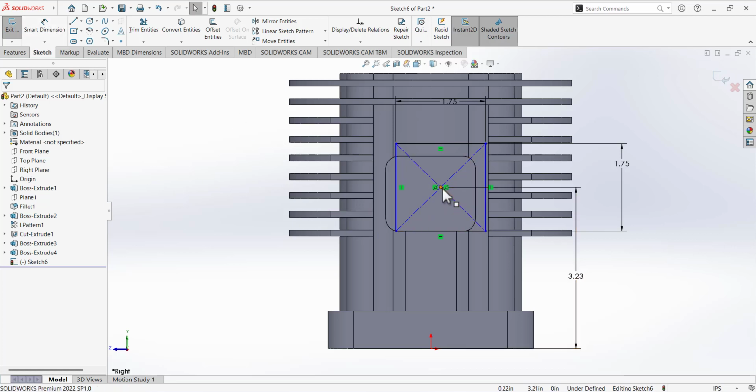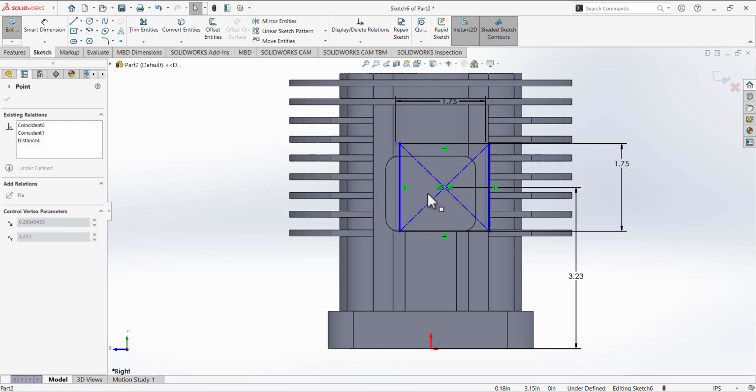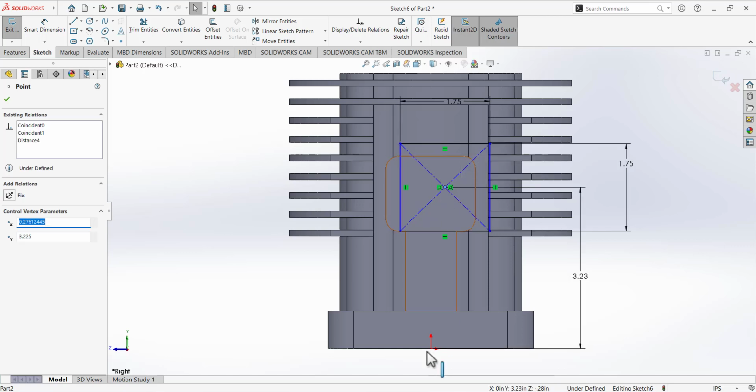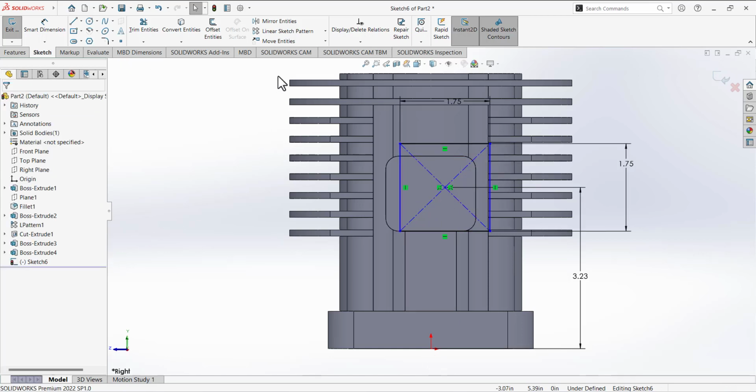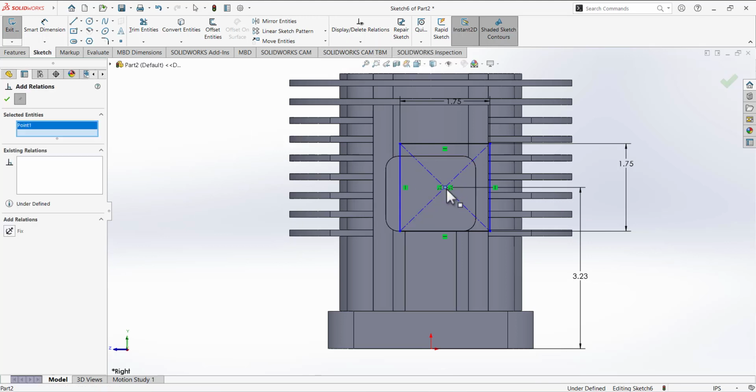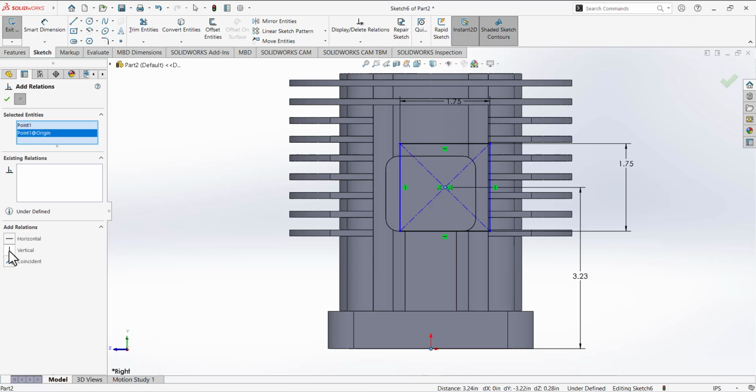And now you can see this point. If you drag it, you can move it. We have to make this point and this point face each other by adding a relation. So add a relation between the center of this rectangle and this origin. This is vertical.